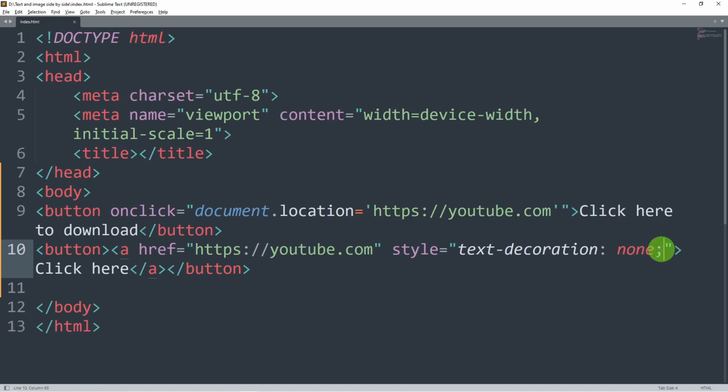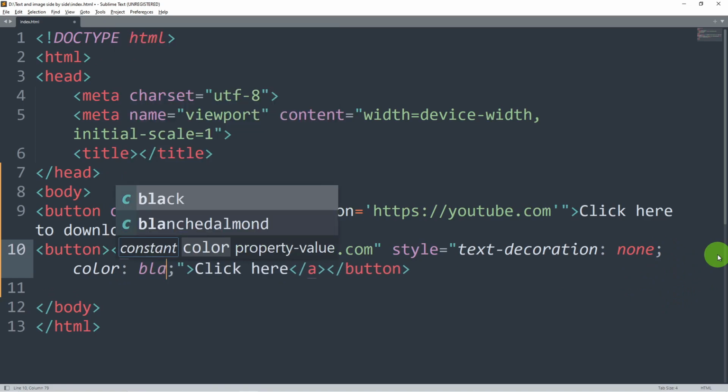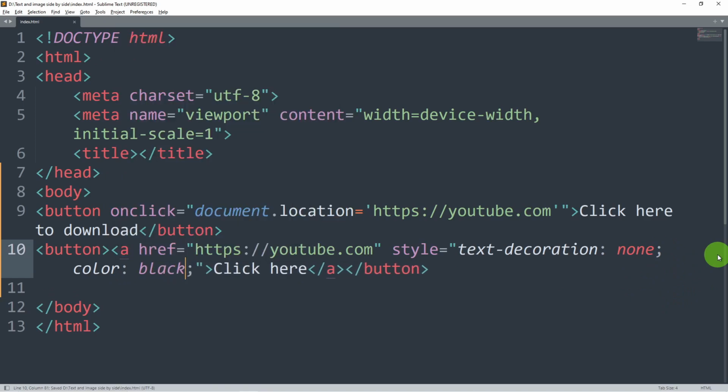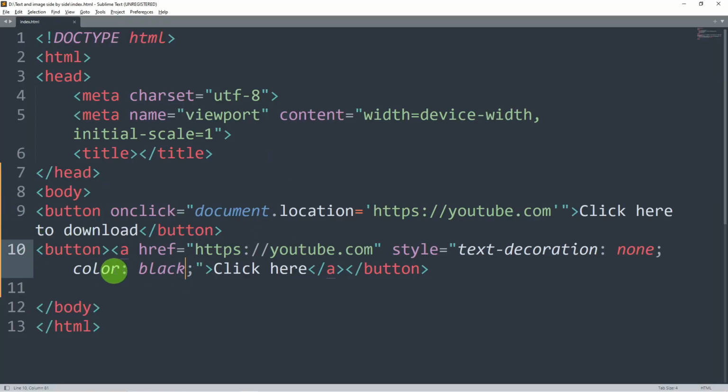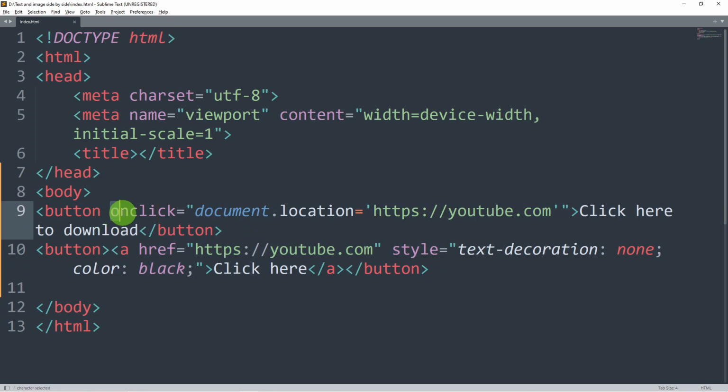And we can change the color also. Let's just change the color to black. Now refresh it, both are the same, right? So in these two ways you can add a button in your project or HTML file. One is using onclick and another one is using an anchor tag.